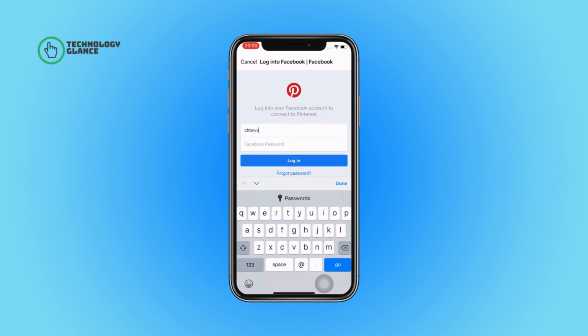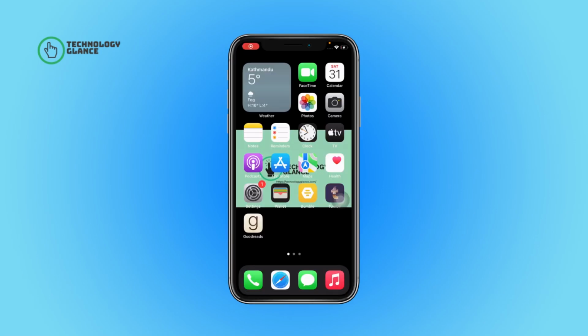After that, the Facebook account will be linked to your Pinterest and you can log into your Pinterest account through Facebook as well.